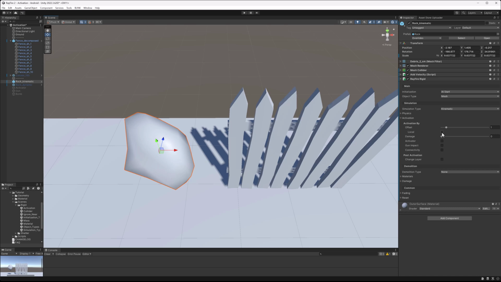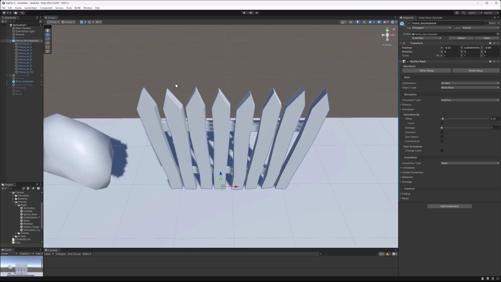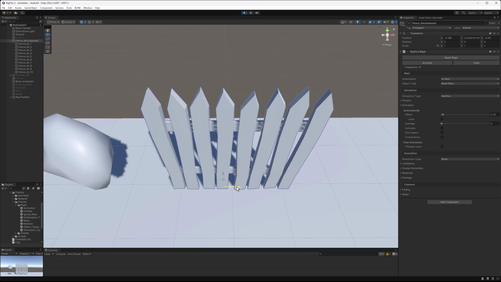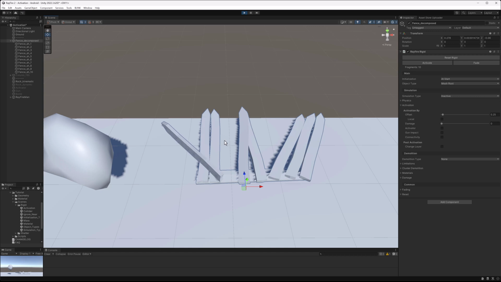Also, you can see there's this local toggle here. It also works for activation by offset. In this case, you can see I have only one object, but here I have this mesh root set up. Let me enable play mode. You can see if I start and move this root far enough, all of these planks will be activated, because I moved all of them from their initial position.